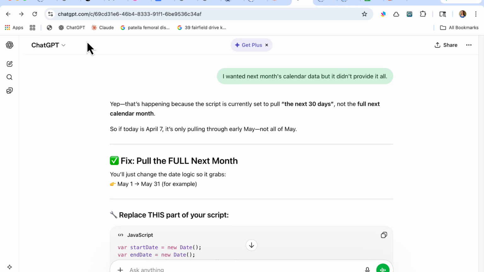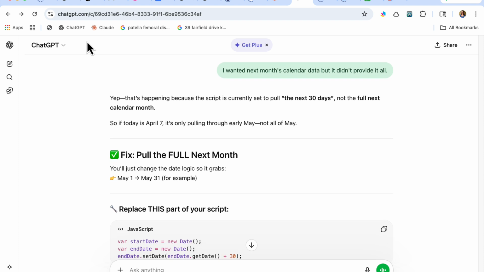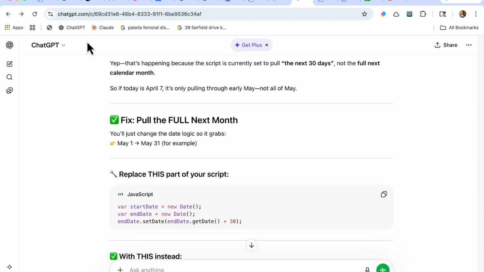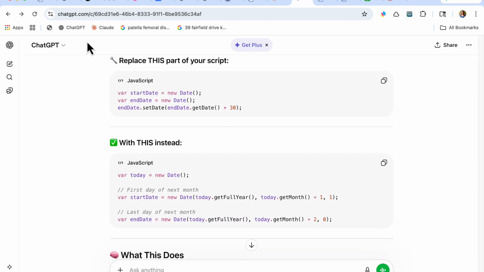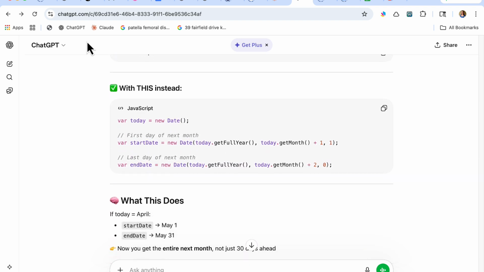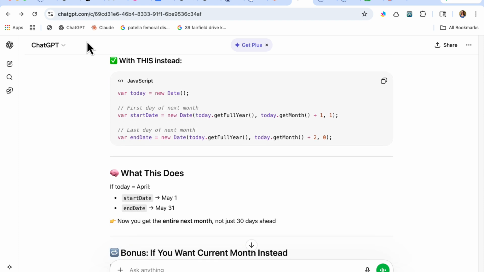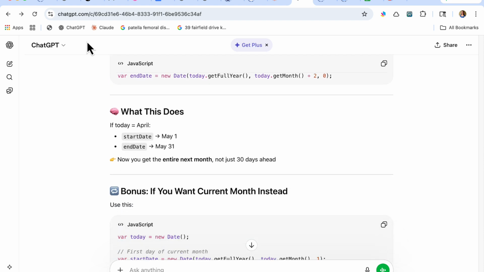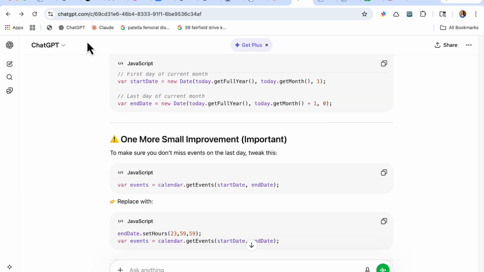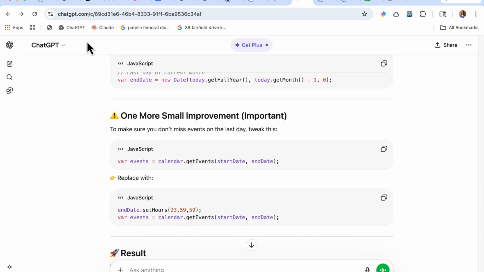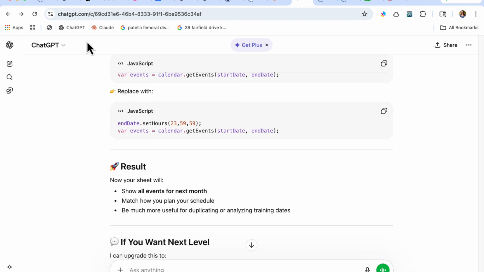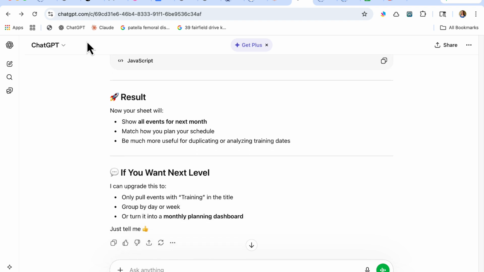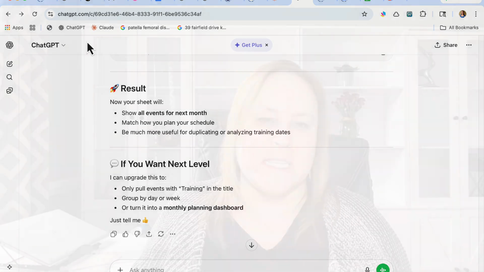The script was simply set by default to pull the next 30 days, not the next full calendar month. It's obviously a small detail, but in my circumstance, it made a big difference. But again, thanks to ChatGPT, it made the fix very straightforward. It showed me how to adjust the script so that it would start on the first day of the next month and end on the last day of the next month.